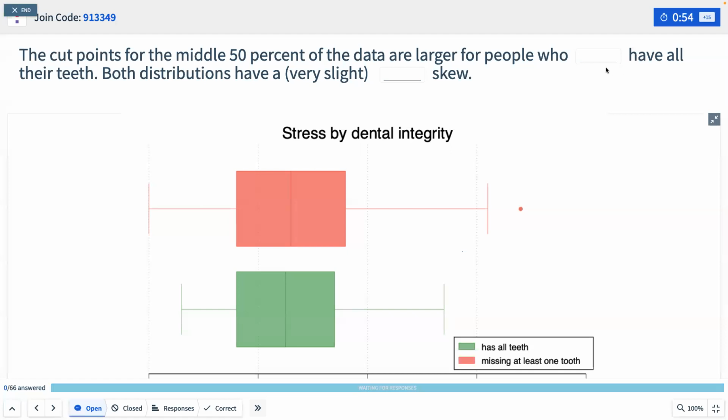What we're looking for here is the cut points of the data are larger for people who blank all their teeth, do or do not. And when I say cut points, I mean like compare 25th percentile to 25th percentile, et cetera. And both distributions have what kind of a slight skew?